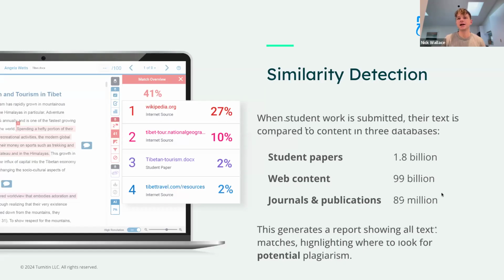The second is our database of web content. So nearly 100 billion web pages in that database. That's going to help you to understand if students are potentially copying and pasting from the internet. Finally, we have our journals and publications database. So this will help you to uncover if students are copying from the more premium or scholarly articles that might exist on the internet that perhaps a student might need to pay to get access to or have a subscription to be able to access.